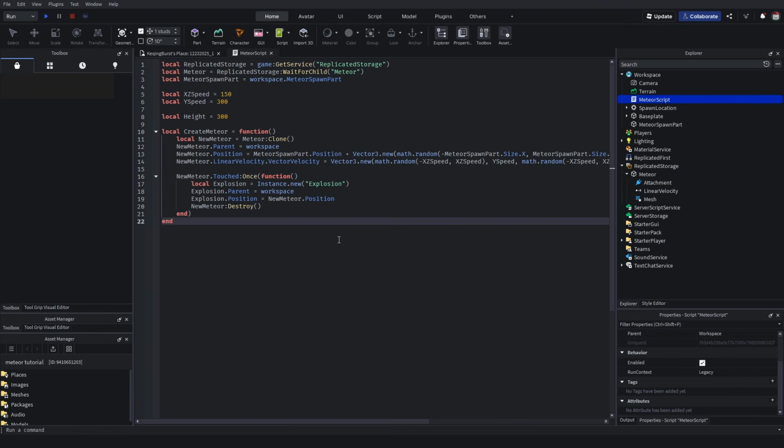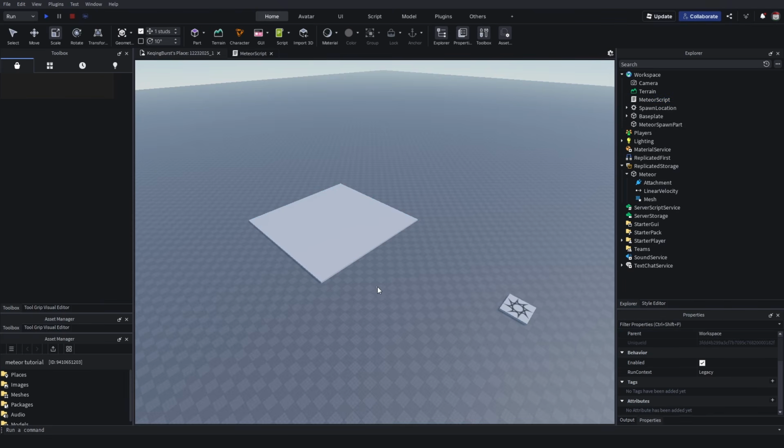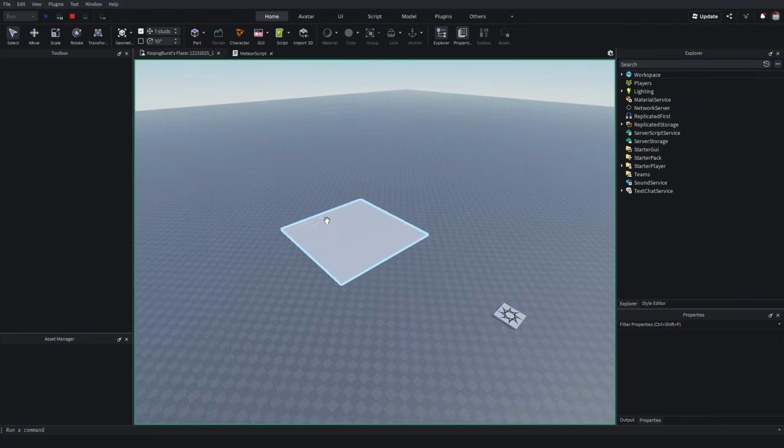This is the entire script for the meteor. So let's test it out. I'm going to hook it up to a loop, but you can hook it up to anything, like a click detector, anything you wish. I'm going to use a loop for now. Every half a second, it's going to create a new meteor above my meteor spawn part, and let's see how that works.